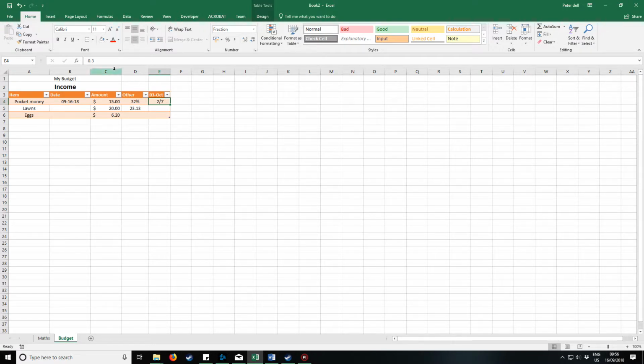Well, it's taken the fraction and made it a decimal, which is 0.3. However, the fraction for 2/7 is actually 0.28 something, and it's rounded it up to 0.3. And therefore the computer is registering that 3/10 is the same as 2/7 because they're both 0.3. And so you do run into some of these problems. So how do we fix this?